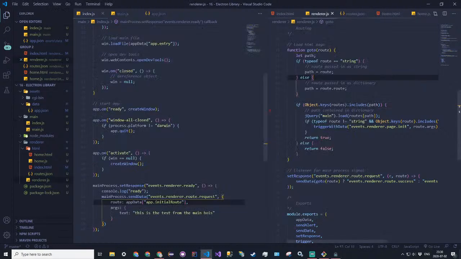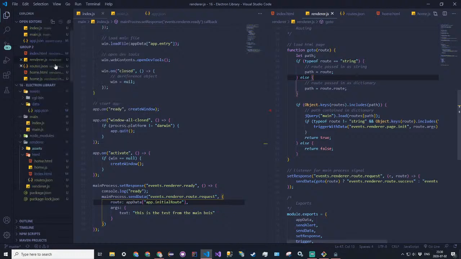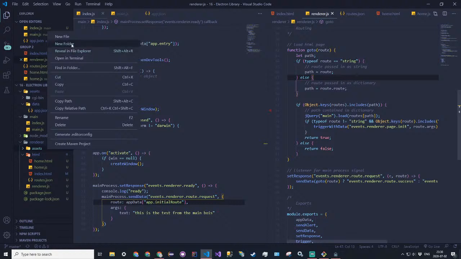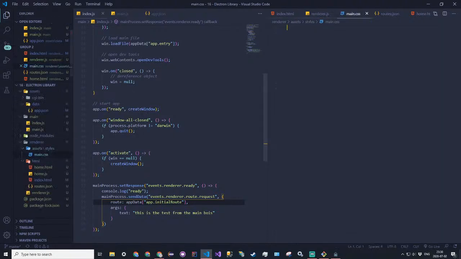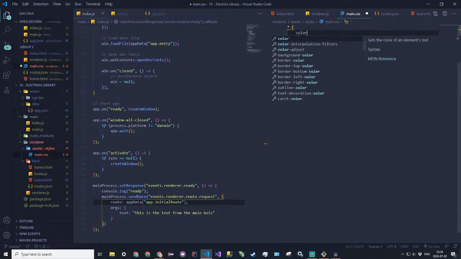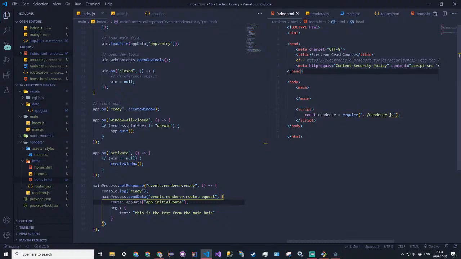Let's do some styling. So in renderer, let's create a new folder called assets, and I'll create a style sheet, assets/styles, and then I'll have a main.css. So over here, I'll just make everything red. Color is red. All right, and then in index.html, we just have to include it like a normal style sheet.